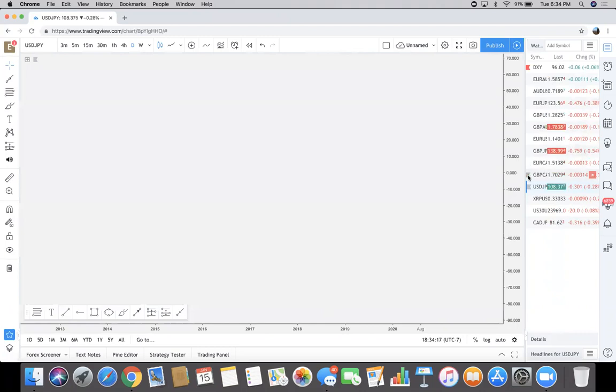so let's say, this is a perfect example. USD JPY, like I was telling you guys, has been consolidating for a bit. So I didn't have this one marked.